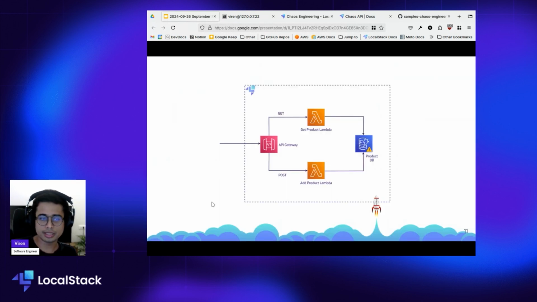Right, so this is the diagram for the system that we'll be working with. We have an API Gateway which defines two endpoints for GET and POST. Each of the endpoints is hooked onto a Lambda. There's a Lambda to retrieve a product. The product is just an abstraction that we're working with today. And there's a POST call which is hooked onto another Lambda to add a product. Both of these Lambdas try to access the DynamoDB database, the product DB.